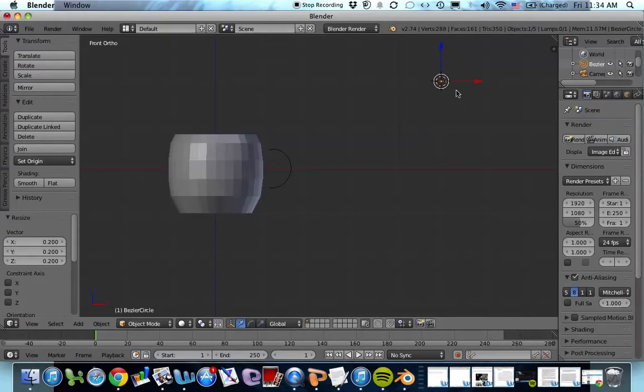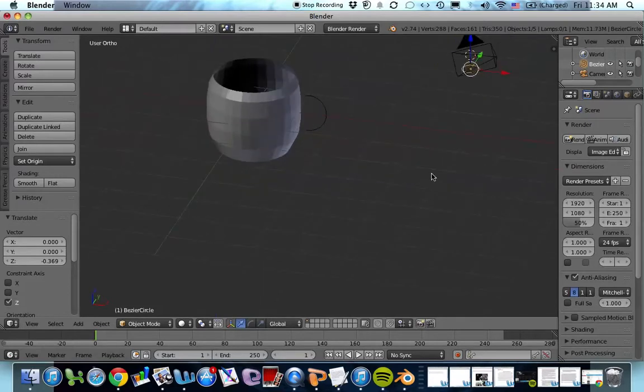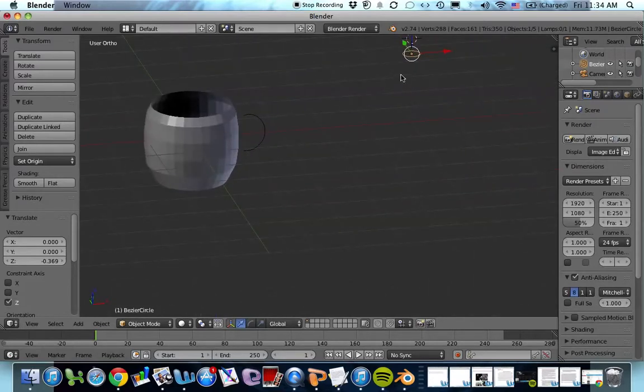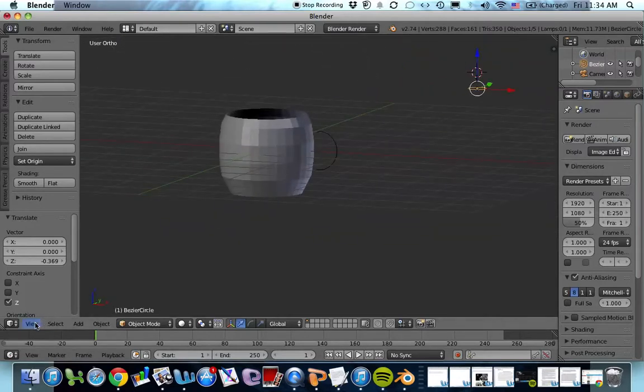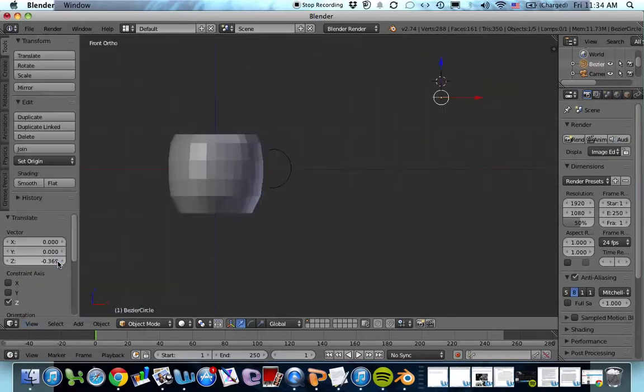Whoa, way too small. Wait, is that right? Let me see this thing. Yeah, that's right, okay. It just looks kind of weird under the cursor. So there it is, that's 0.2, that looks pretty good. I mean, believe it or not, that's going to be the diameter of our handle, of our cup later on. So, back to front view.